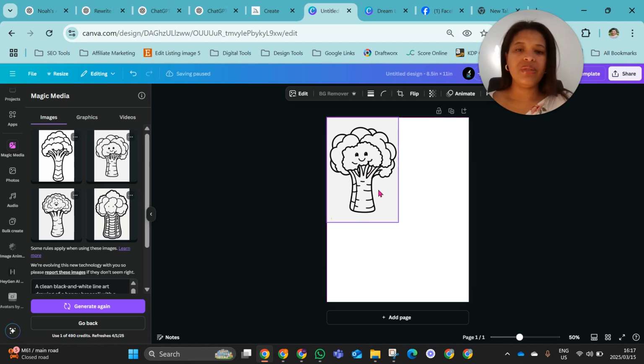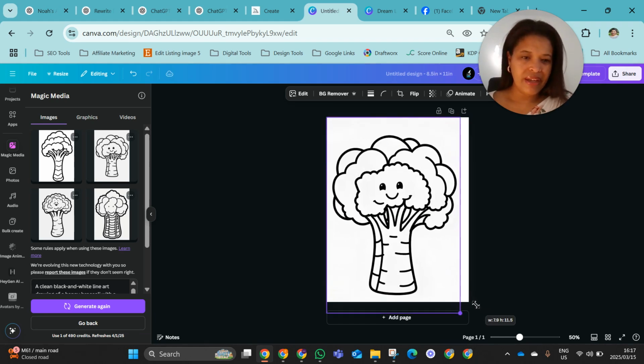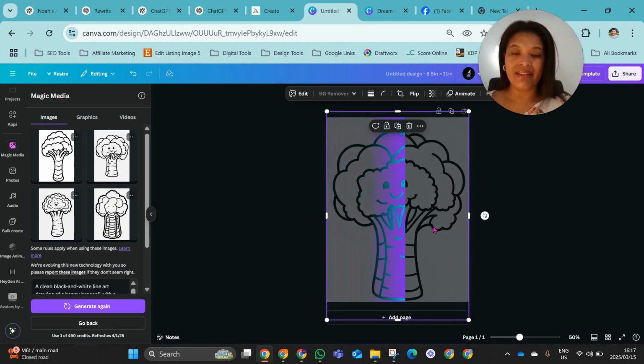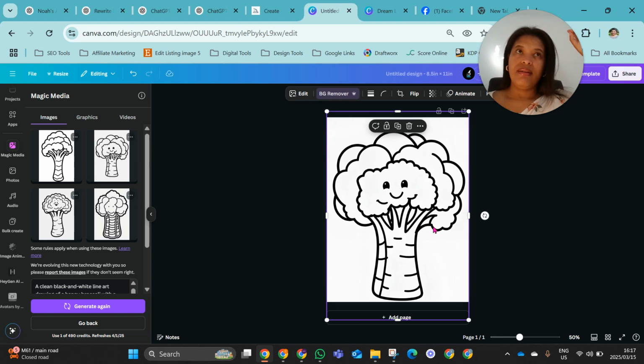So what I wanted to say earlier is I find that using Magic Media for coloring pages works better than Dreamlab. I have used Magic Media in the past for coloring pages, but I've always had an issue with Dreamlab. That's me. Maybe I don't know how to tweak it properly, but anyway.